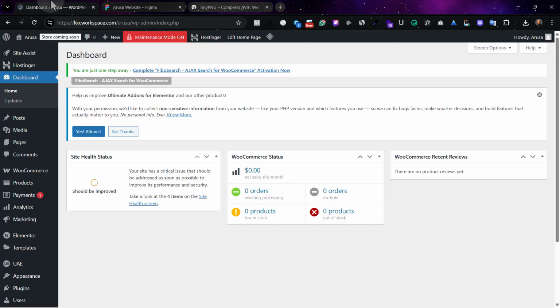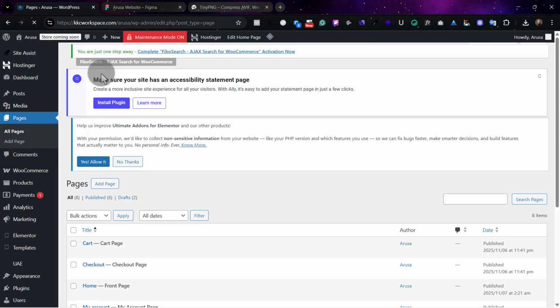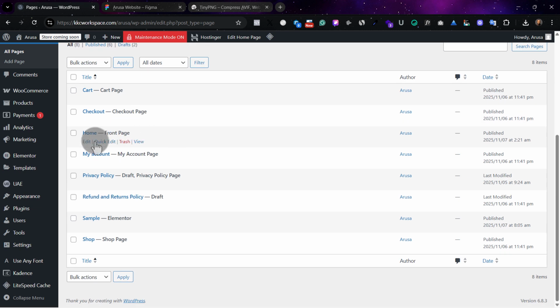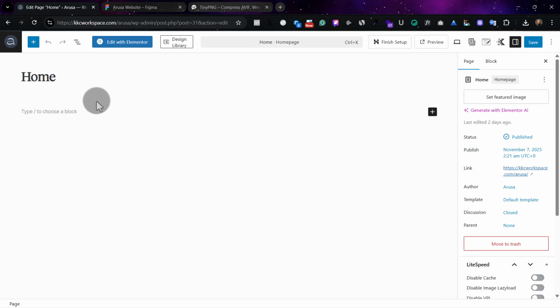The first thing is we need to create a page, which we did when we were customizing Kadence. So now we created the home page, which is the home page that we're going to be designing. To edit it, we're going to click on edit. Once edit comes up, I don't think we need to change anything for now. Then we click on edit with Elementor.